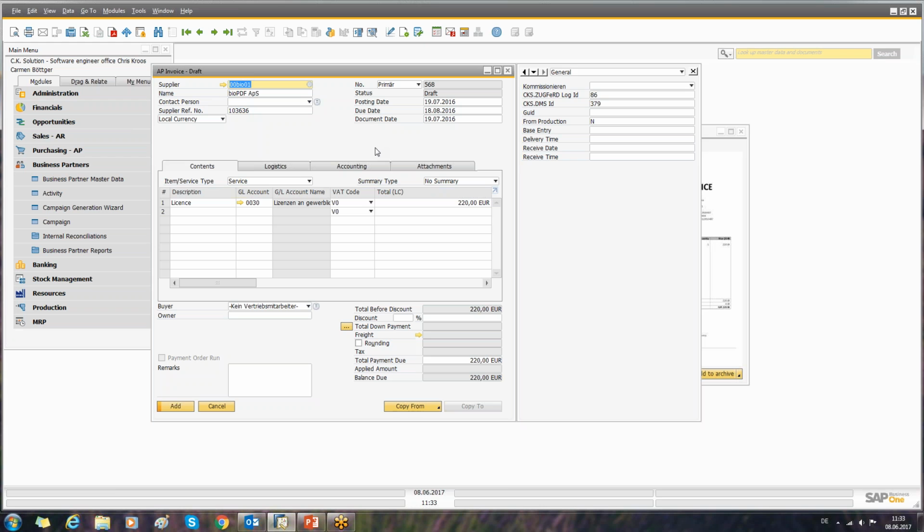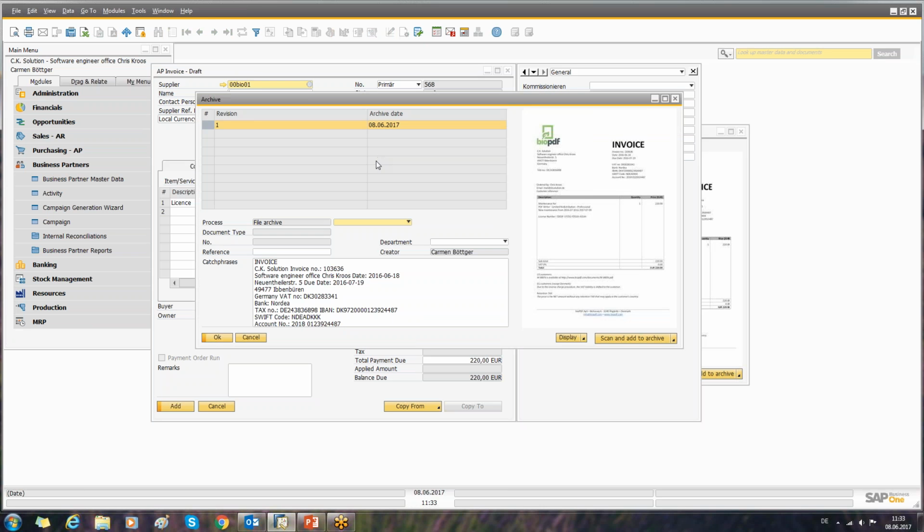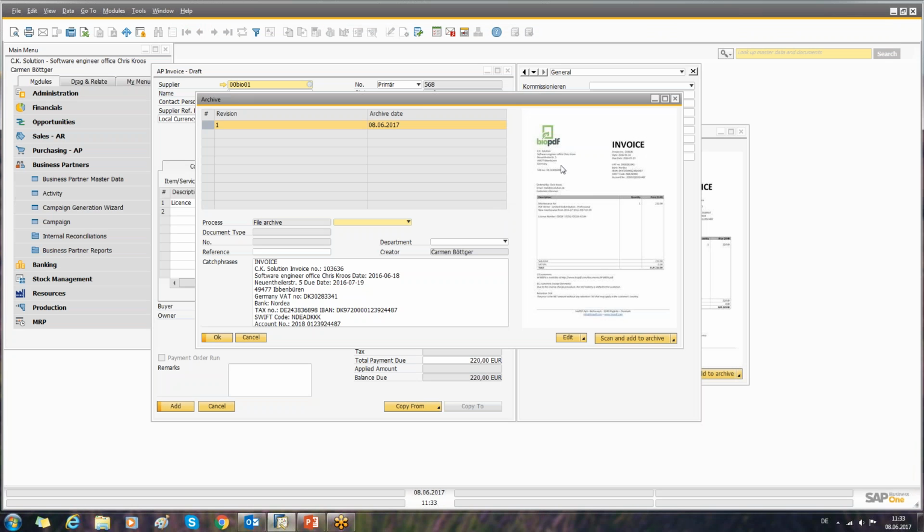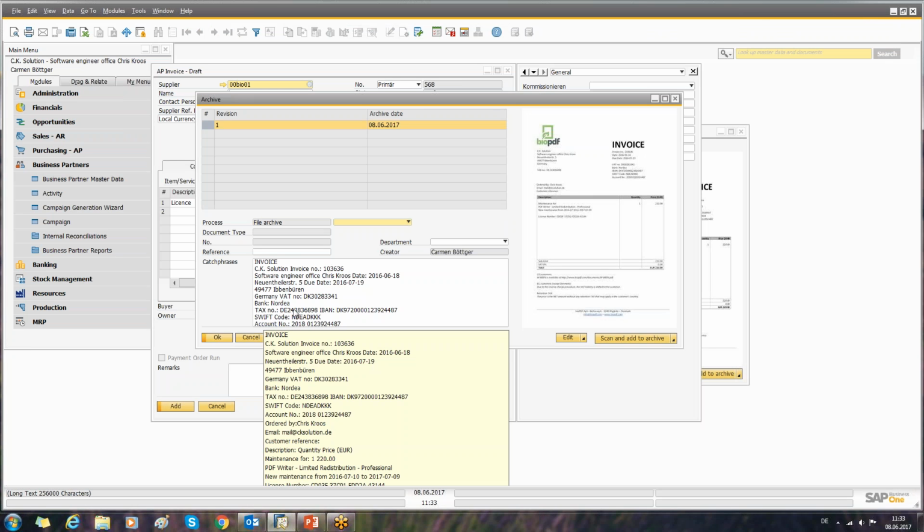And there's one important thing that I forgot to tell you with the first invoice also. Of course, we are talking here about an archiving solution. That means the document is enclosed. So with the right mouse click, you can go into the CKS DMS archive and you find the document here. And of course, like I showed on Tuesday, you can also edit and add a new revision for that. These are the things that are possible.